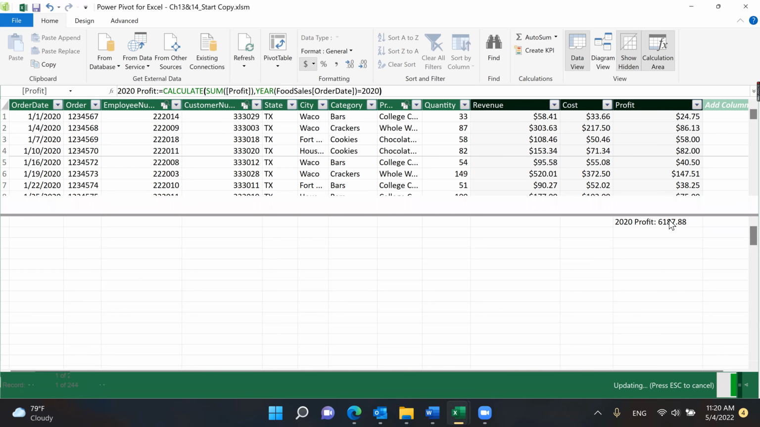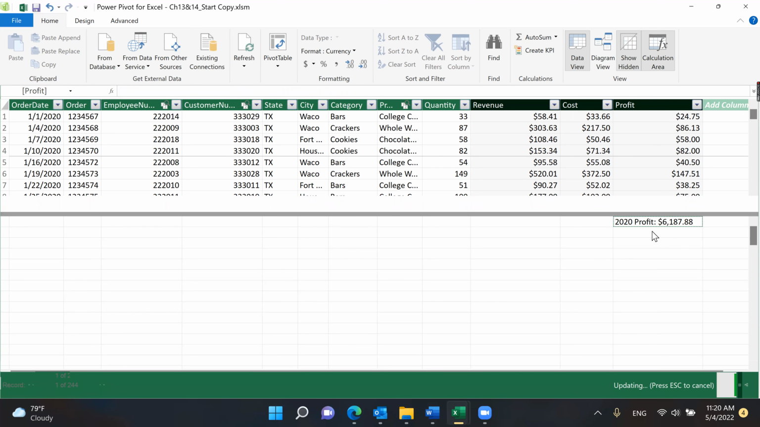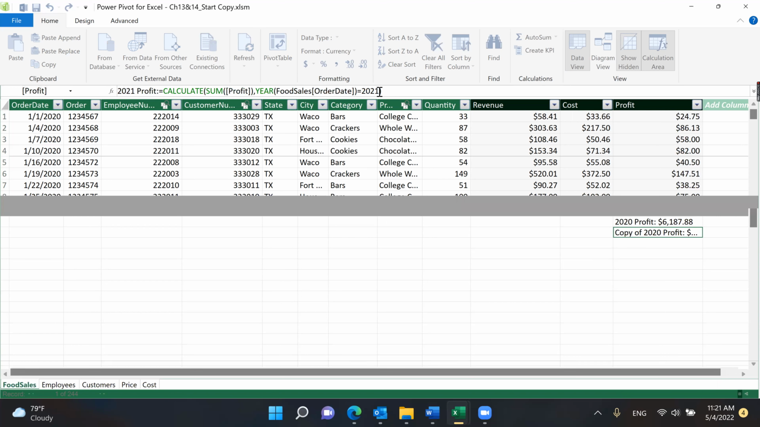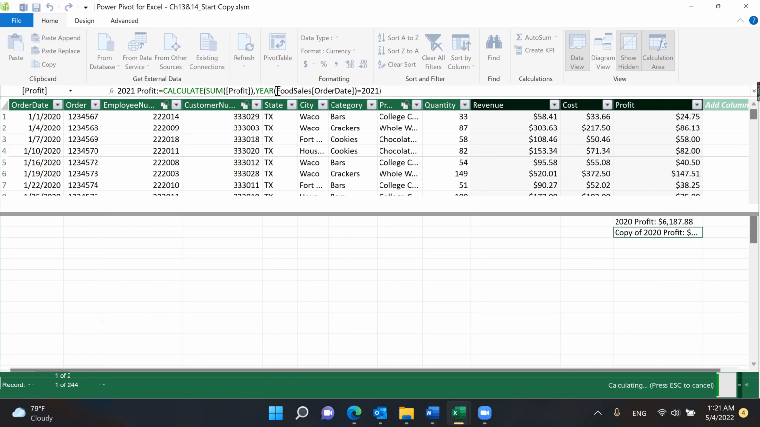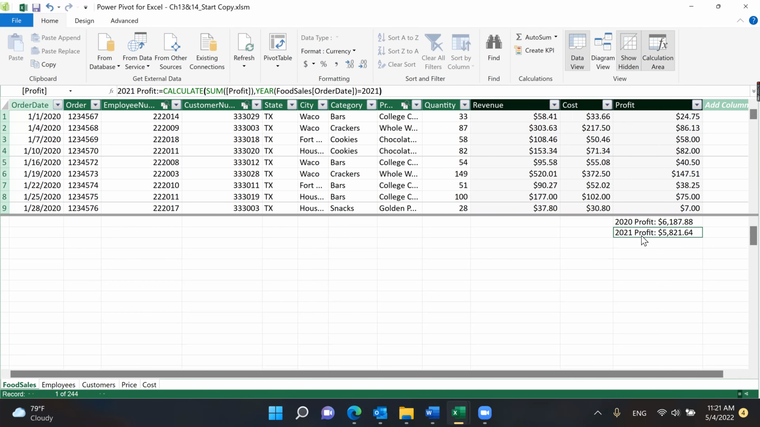We're going to do the same thing, but for 2021. So we can go ahead and just copy our calculation, then change the date as well as change the name. Instead of copy of 2020 profit, we want it to say 2021 profit. We're going to change the date so it filters for 2021. You can also use one of Excel's time intelligence functions to calculate year to date because we're currently in 2021, but we are going to use the same step as 2020 to keep them similar.